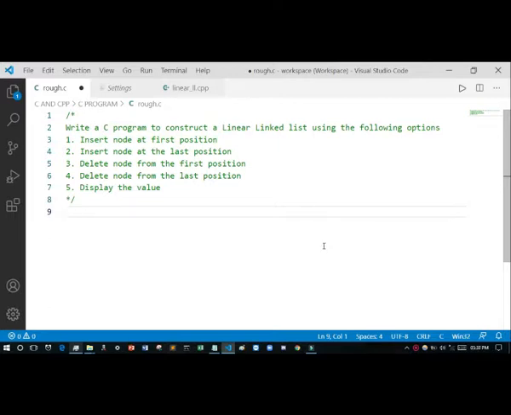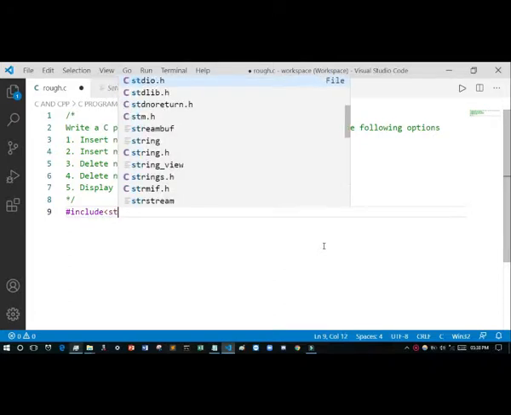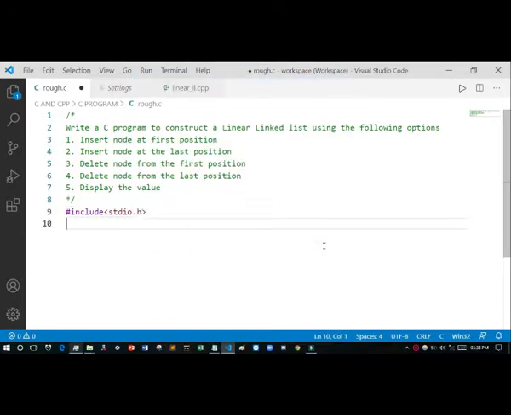So at first we will write the header file, #include <stdio.h> for input and output purposes, and we will use #include <stdlib.h> to create dynamic memory allocation, and we will use the exit function. For this reason we have to use this stdlib header file.